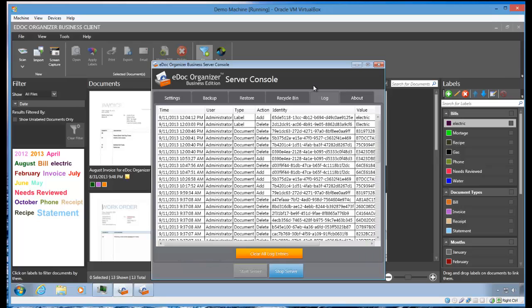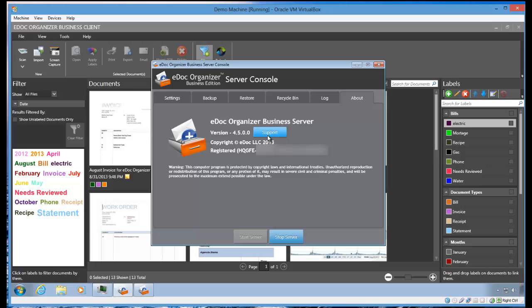So let's talk about the log. So this is your audit log. So this talks about everything that happened. And then our about tab, you can access your support. It'll tell you what version you're on, remind you of your registration code.